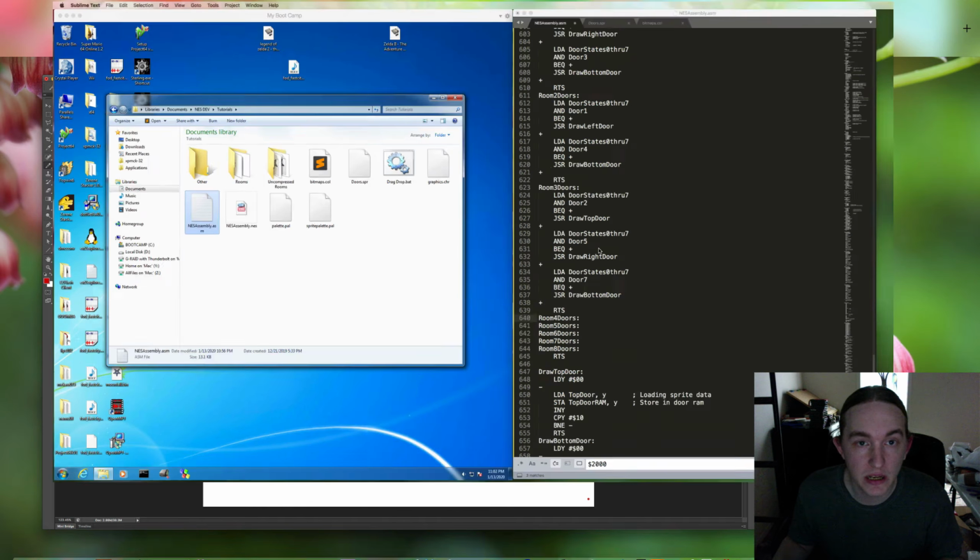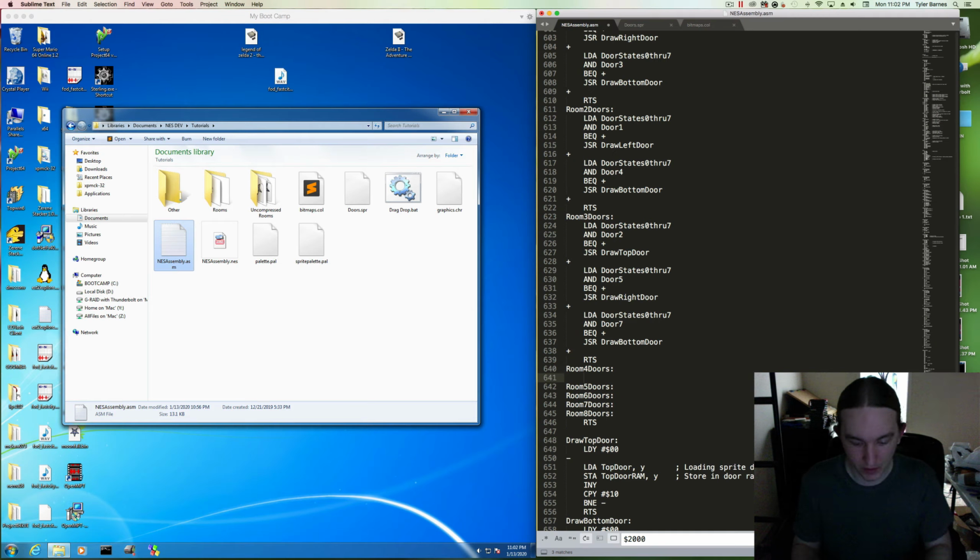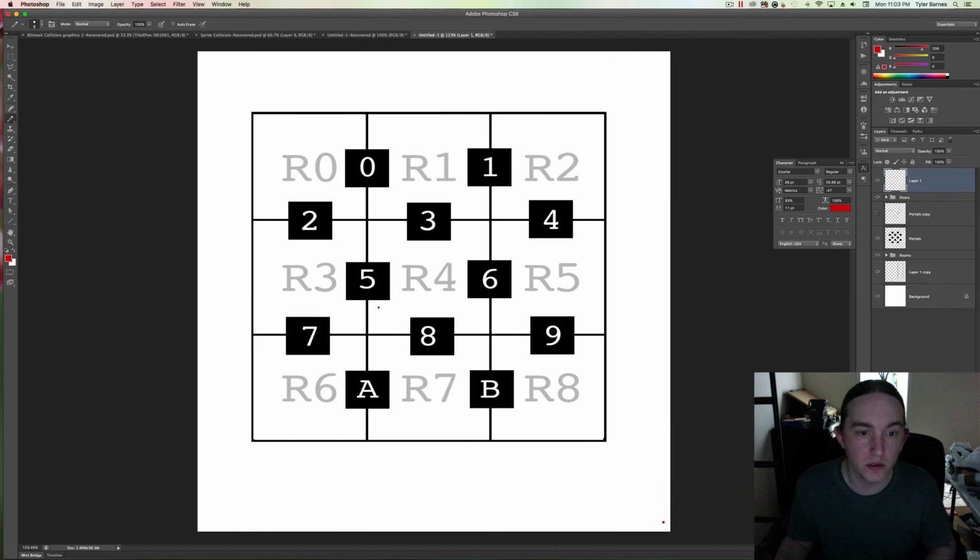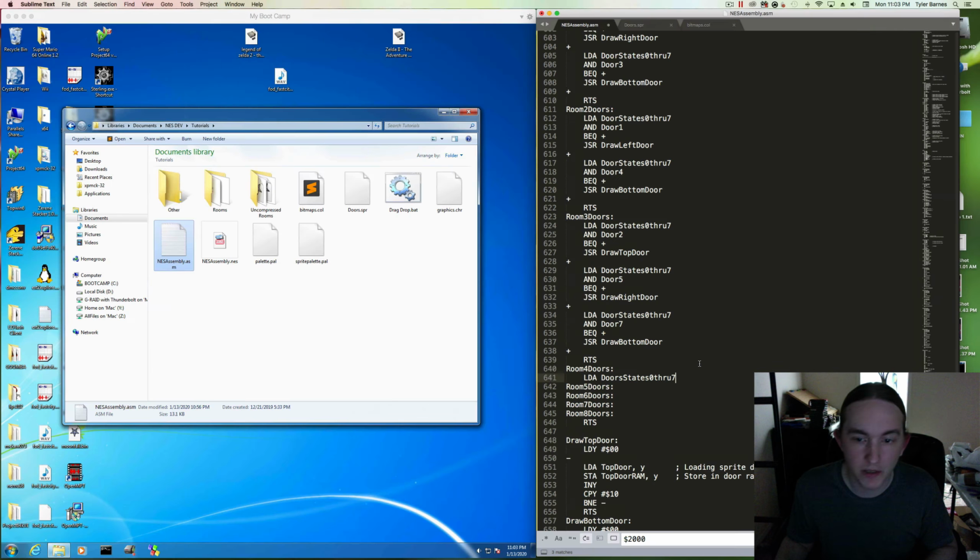So I'm just going to continue adding this stuff. We have load door states, 0 through 7. And if we look at these doors, this happens 3 times. So I'm just going to copy that 3 times.